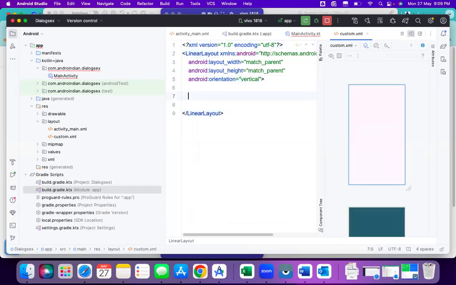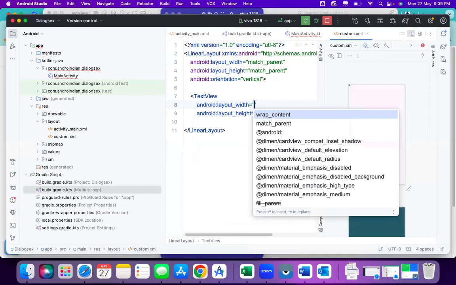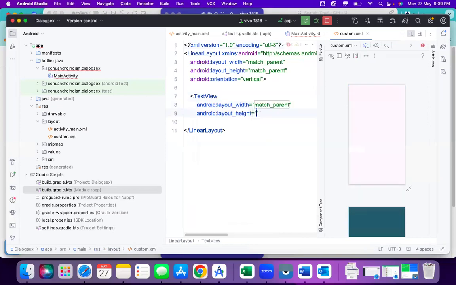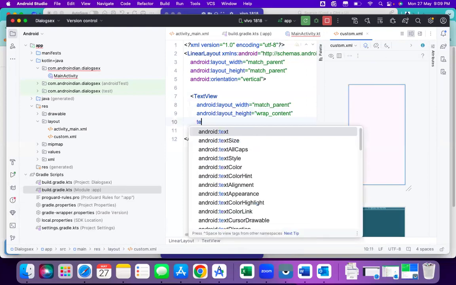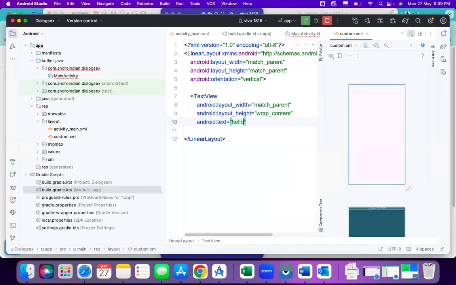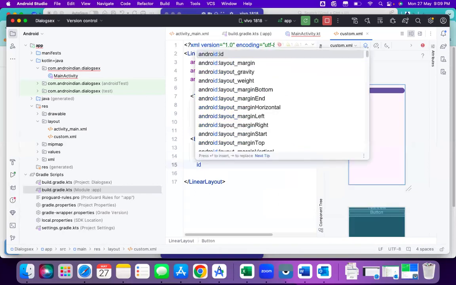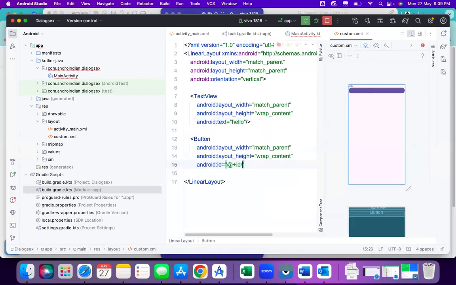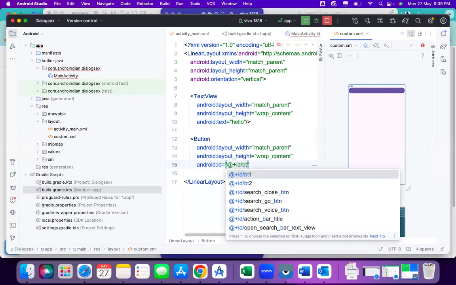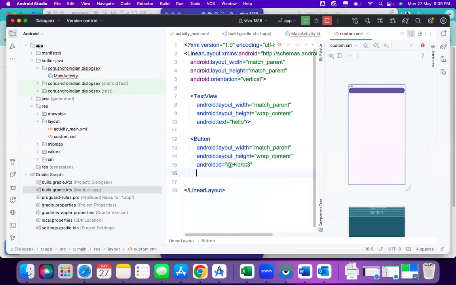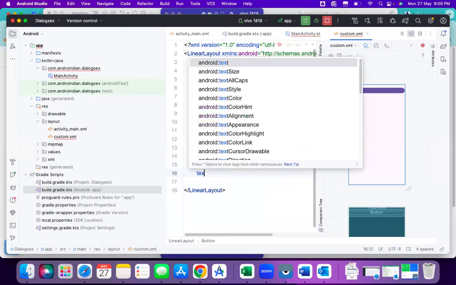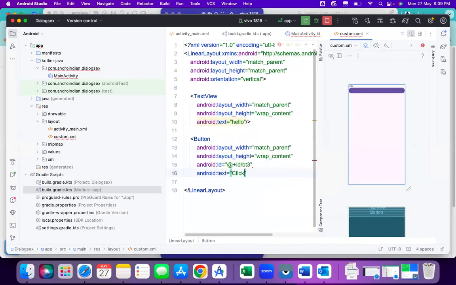Within this, whatever you want, you can add. Like I'm adding some text: match parent, wrap content, and some text, Hello. Then I would like to take one button. That button is match parent, wrap content, with an ID for that. So that is ID BT3. Text: something with me.